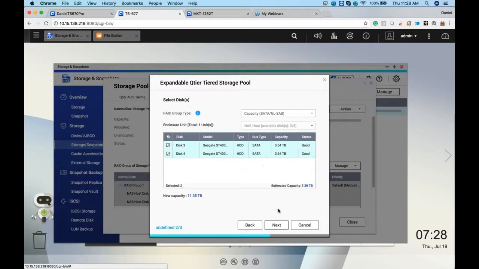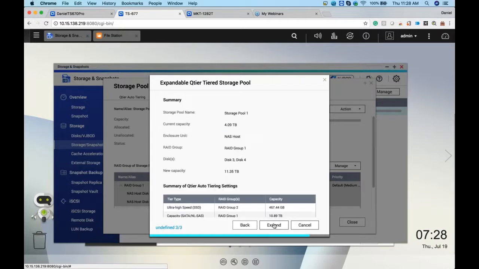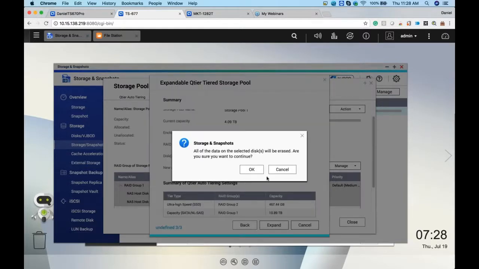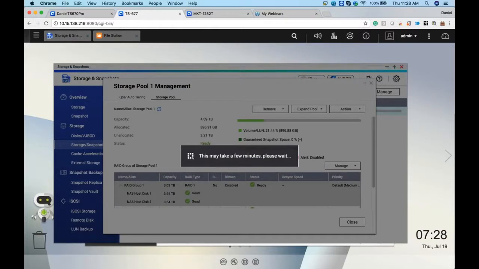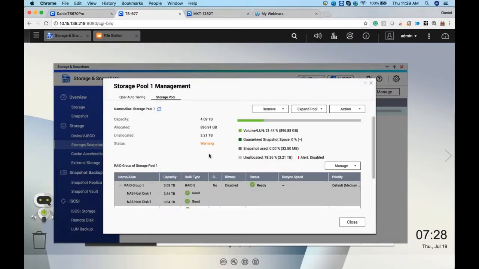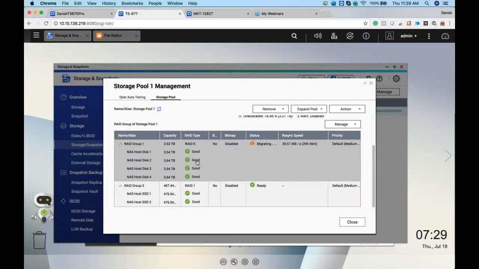These are the two disks I'm going to add to my RAID group. And I can just click expand. And it's warning me that the data on these new disks will be erased, but that's okay because I don't have anything important on those new disks. This will not cost you the data in your storage pool. So whatever data is in my first storage pool, I keep that, but just new disks are what get wiped, since they're being added to my current storage pool. And so now you can see I've got 4 disks RAID 5.